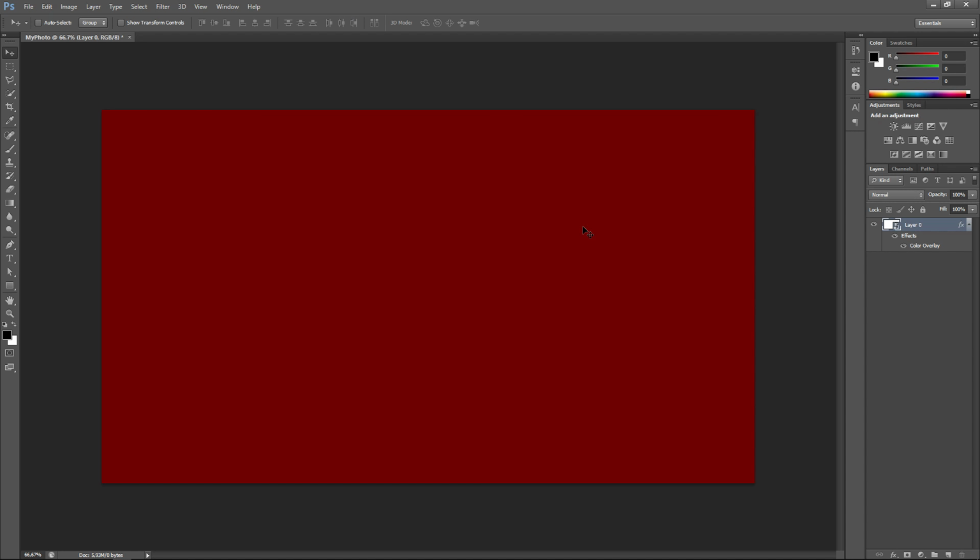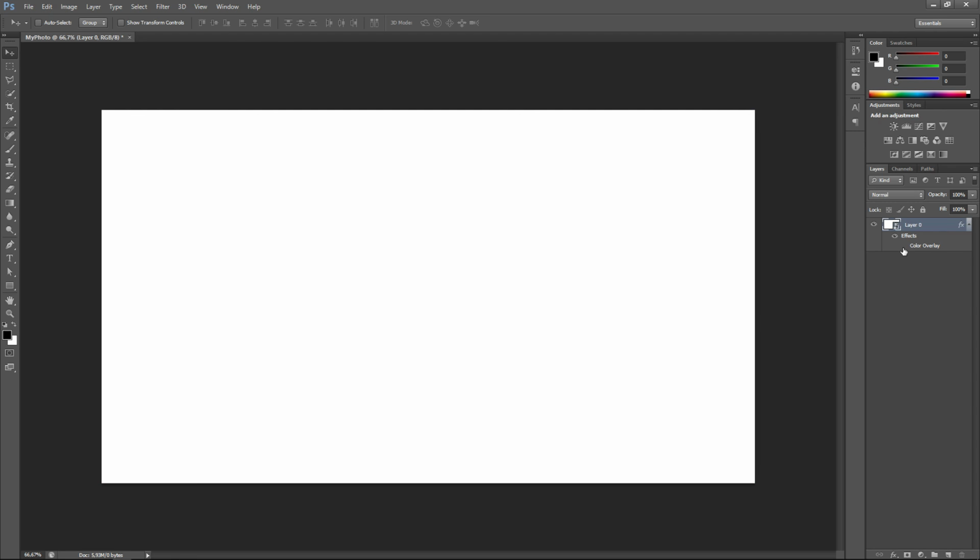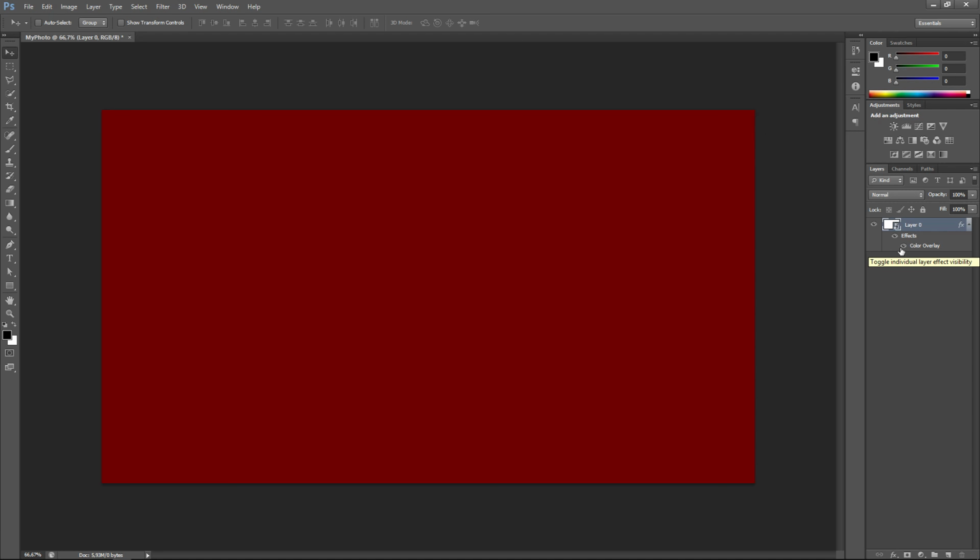Now, how to remove it? Do I have to go in here again and do all this and delete it? No, you can just click right over here or click Effects to remove all of them. If you just want to remove the color overlay, just click color overlay. So basically, that is how you do it.